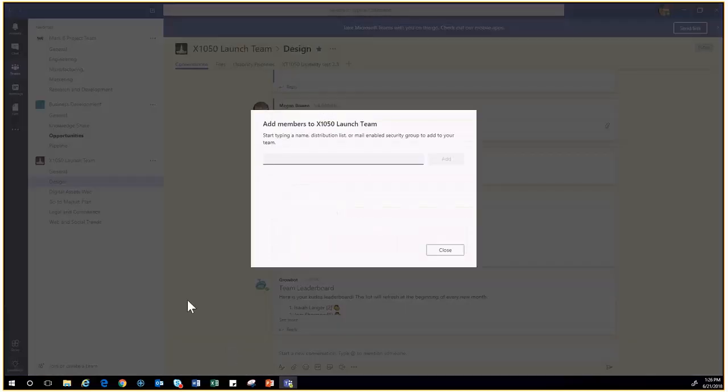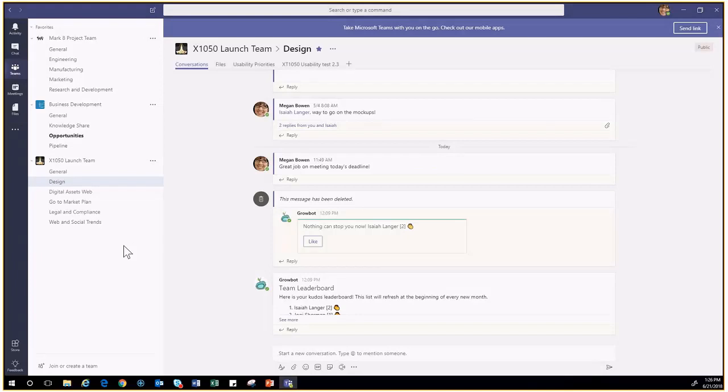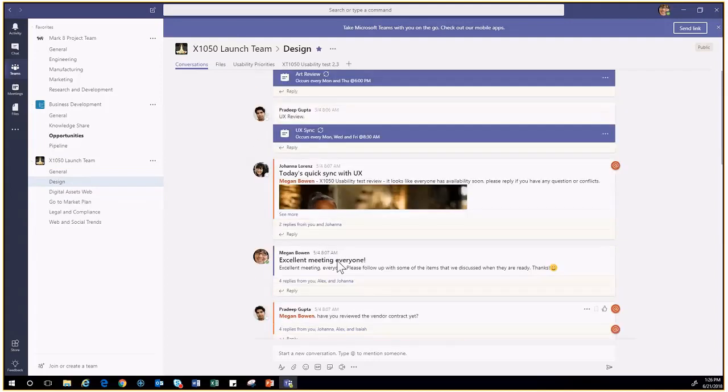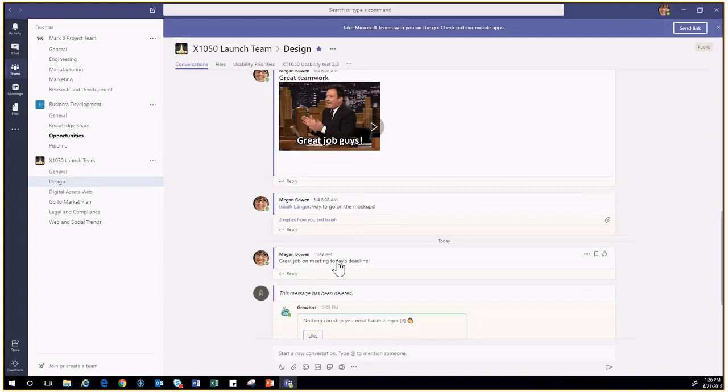From here, all she has to do is type in the name if they are internal, or the email address if they are external. So for example, if she wanted to add Joni, she would come here, click Joni, and click Add. Joni would immediately be notified by email that she is now a member of the X1050 launch team, and she'll be able to come in here and scroll through the conversations and pick up everything she needs to ramp up for the project start.